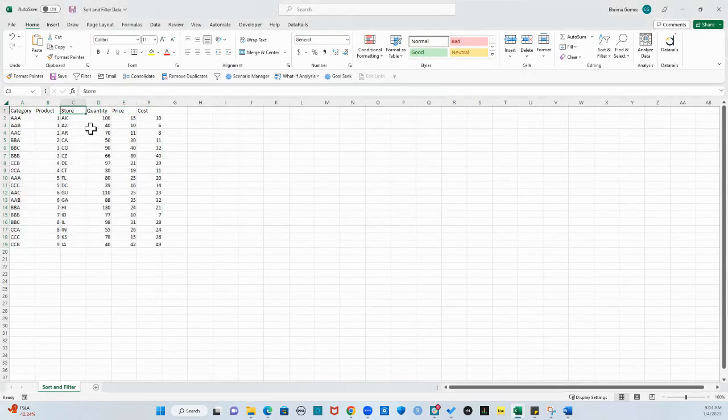Now let's look at what that does. On the products, we see it's in that order, smallest to largest. And then for each of these products, we are seeing quantities sorted largest to smallest. So you see 70, 50. So that's how you sort a single variable and multiple variables.